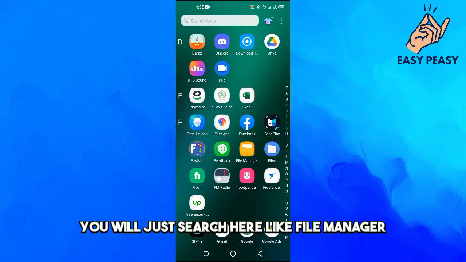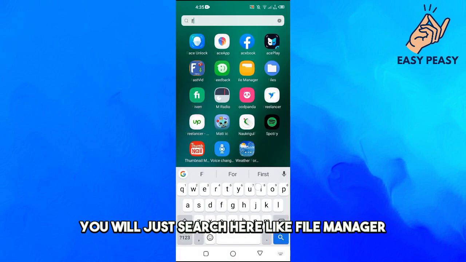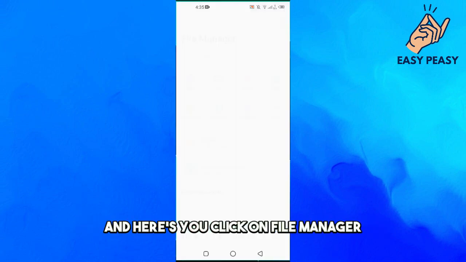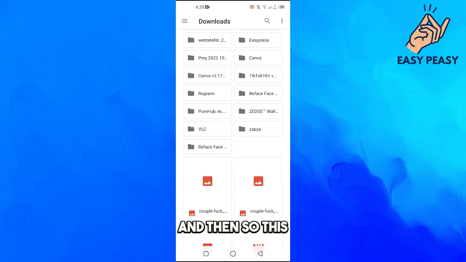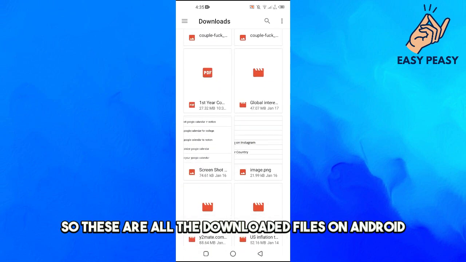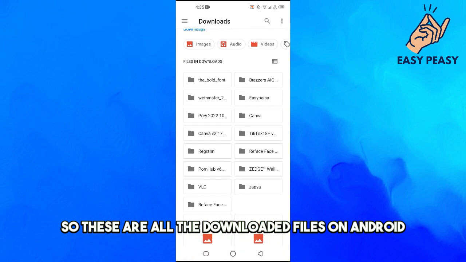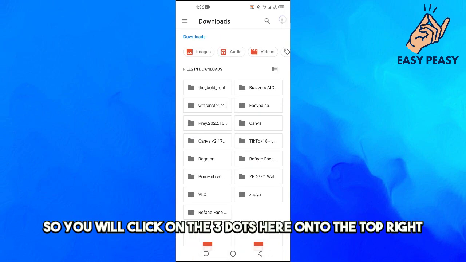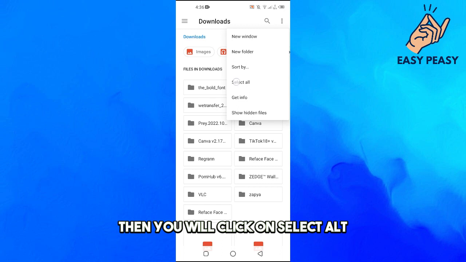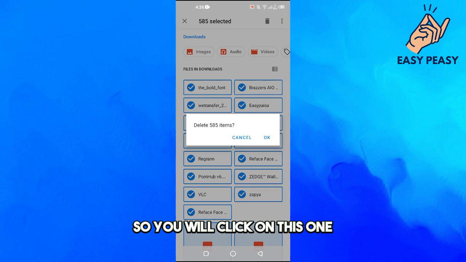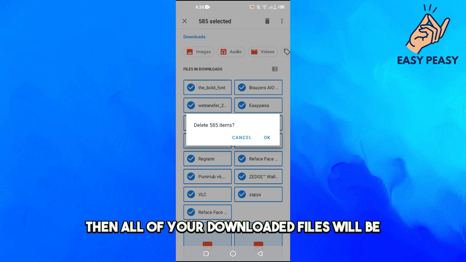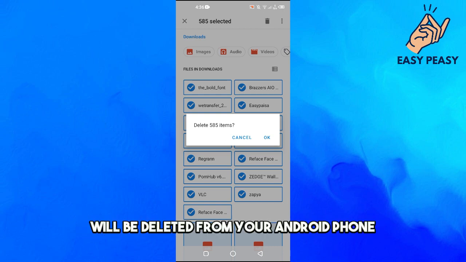If you can't find it, just search here for file manager, and click on file manager. Then you will click on download, and these are all the downloaded files on Android. So you will click on the three dots at the top right, then click on select all, and here you can see this delete option. You will click on this one, and it will ask you to confirm. If you press OK, then all of your downloaded files will be deleted from your Android phone.